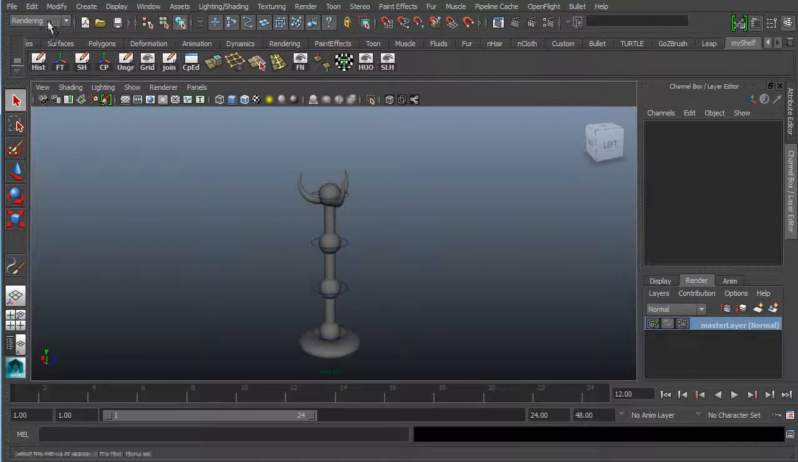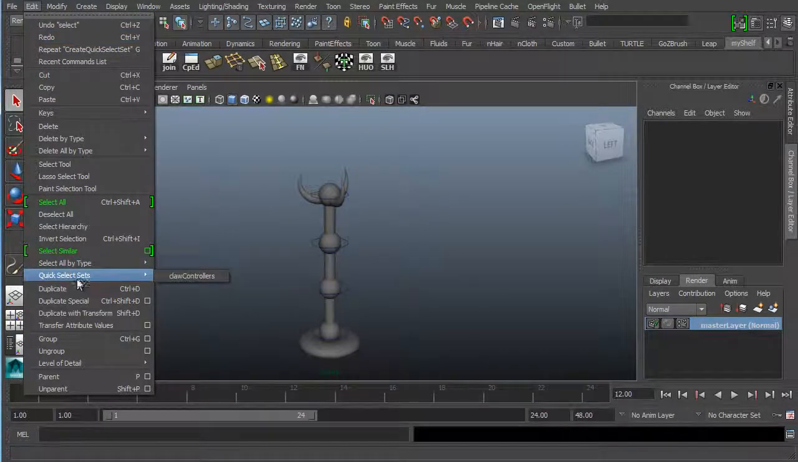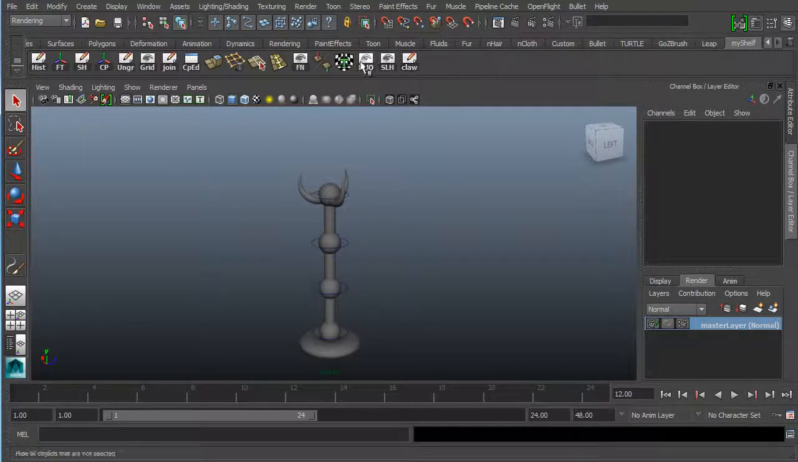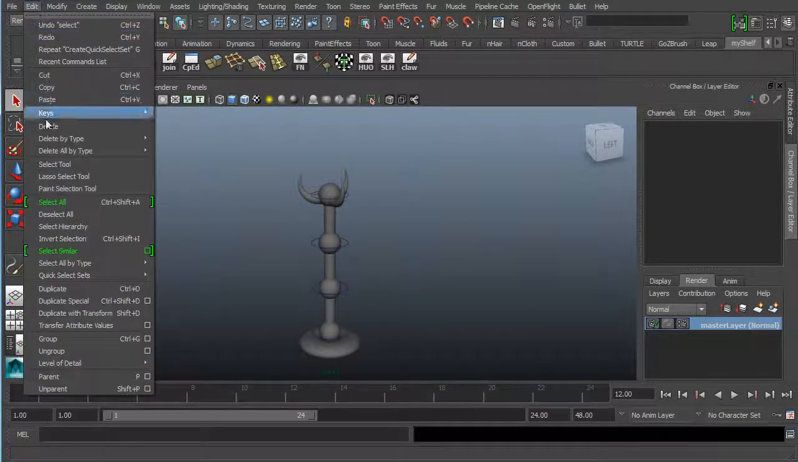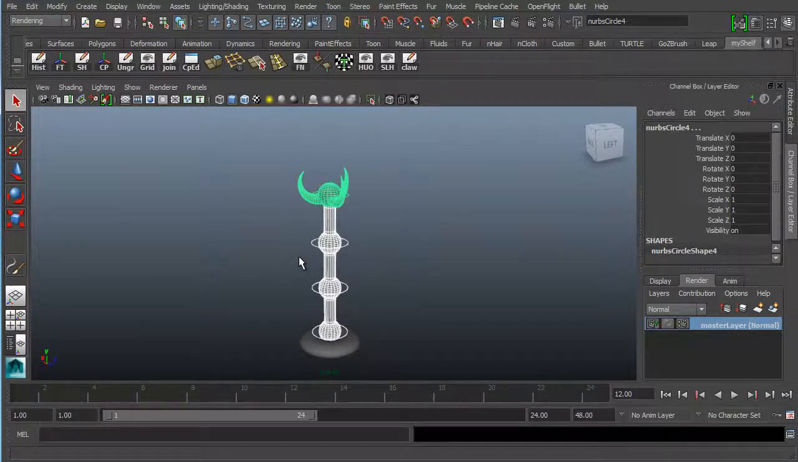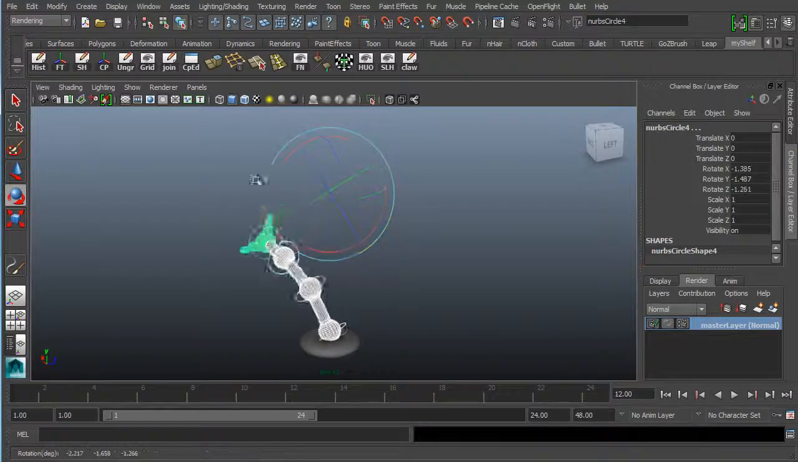But what I can do is I can go up to Edit, down to Quick Select Sets, and click on the claw controller. And if I hold down shift and control and click it, so shift plus control plus left mouse button, I can add that little icon up here, and it acts as though I go to Edit, down to Quick Select Sets, and click on claw controller. It's the same thing. Basically it selects all of the controllers.